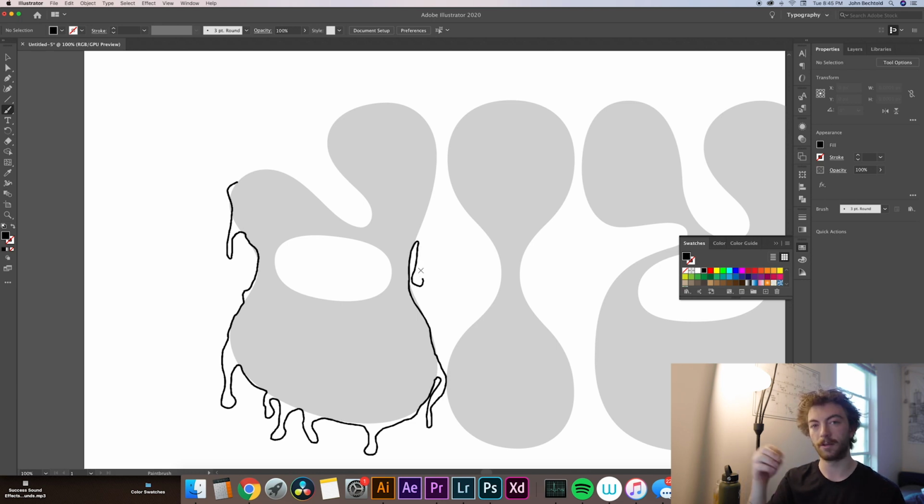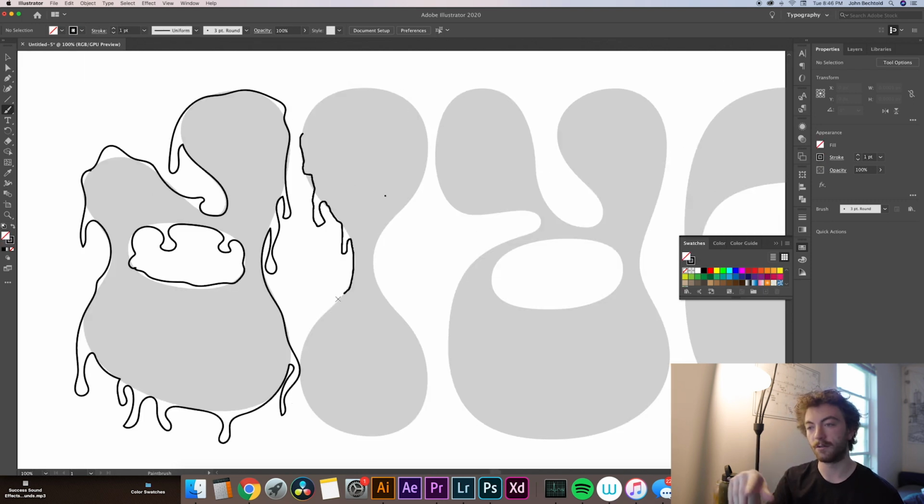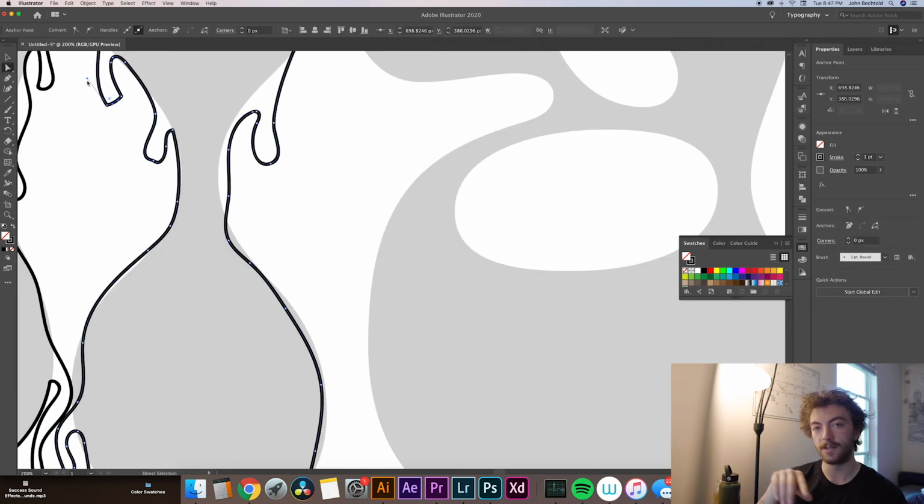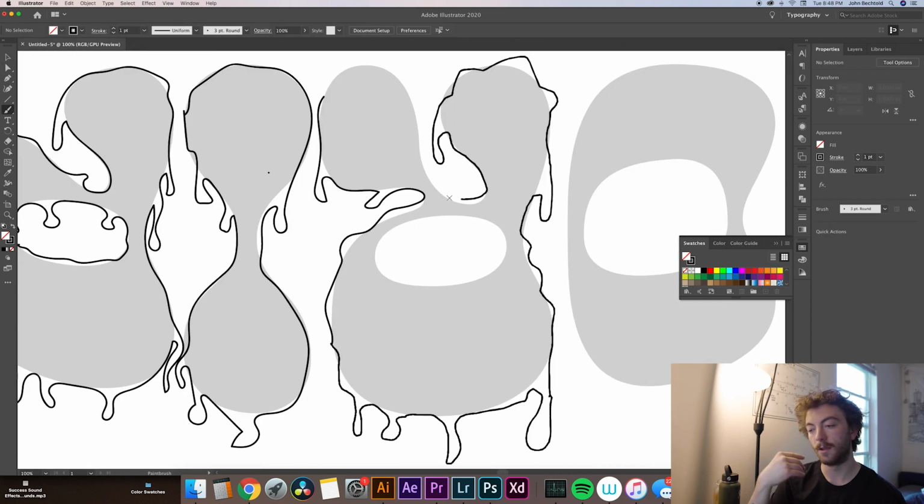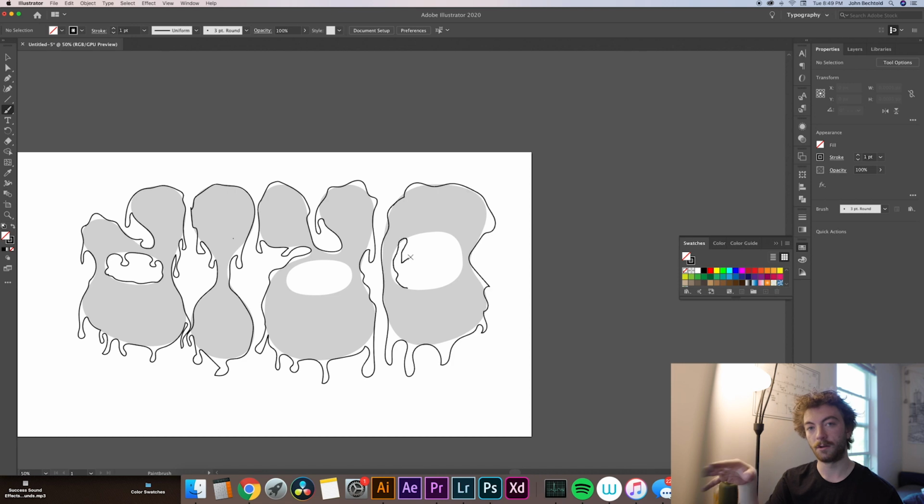Makes it look like it's bubbling, like about to break off of the text. But yeah, basically just do this for all your text, go all the way around, and make sure you trace the insides of the circles too, and I'll check back with you when I'm done with all this.